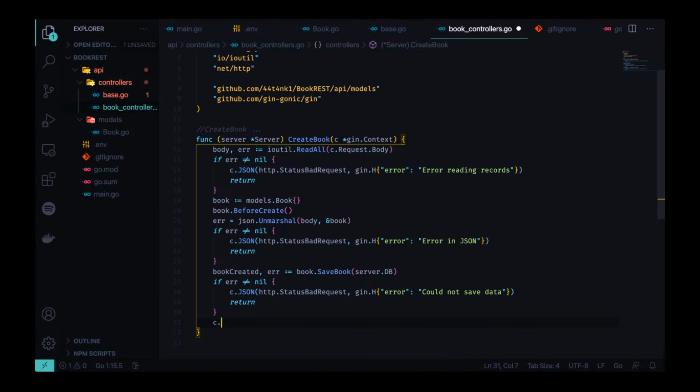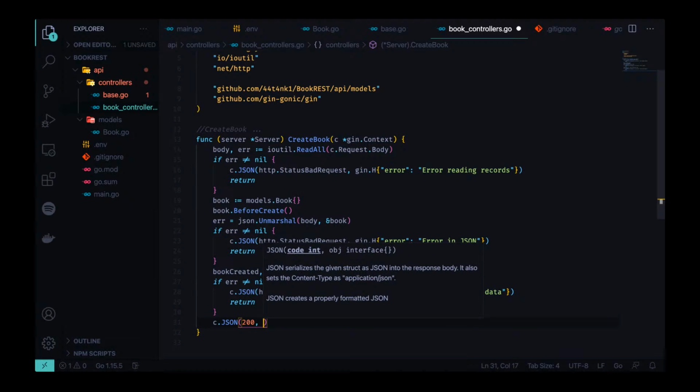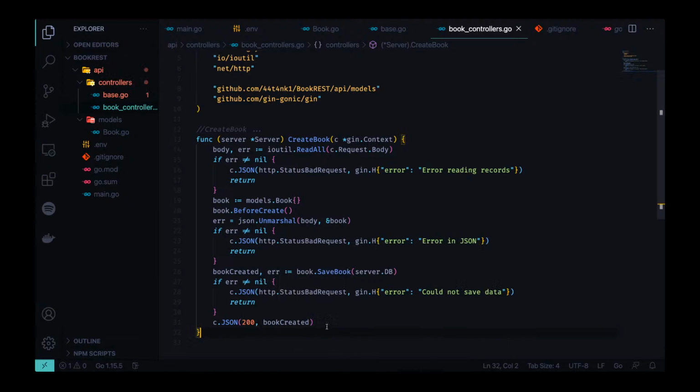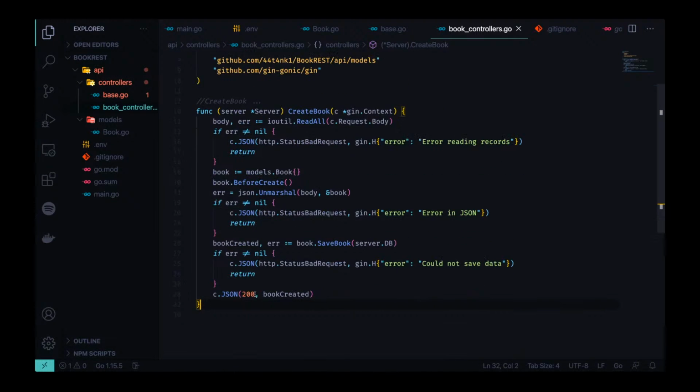Now c.JSON, if everything went all right, we'll return status code 200 and bookCreated. So what I've done here, I've shown you two ways to send the status code. You can directly type the status code, or you can use the pre-made status code from the HTTP package.